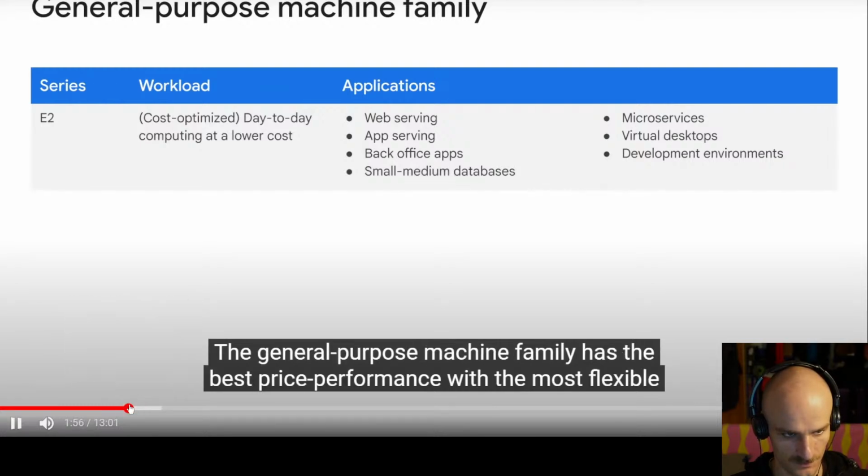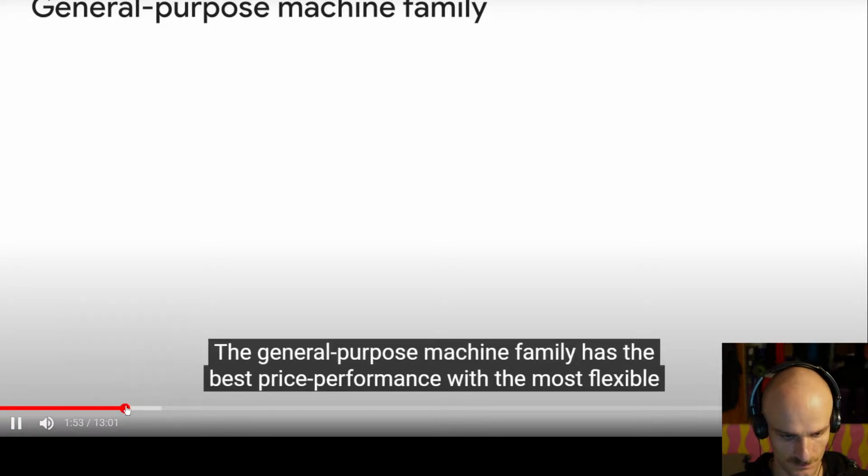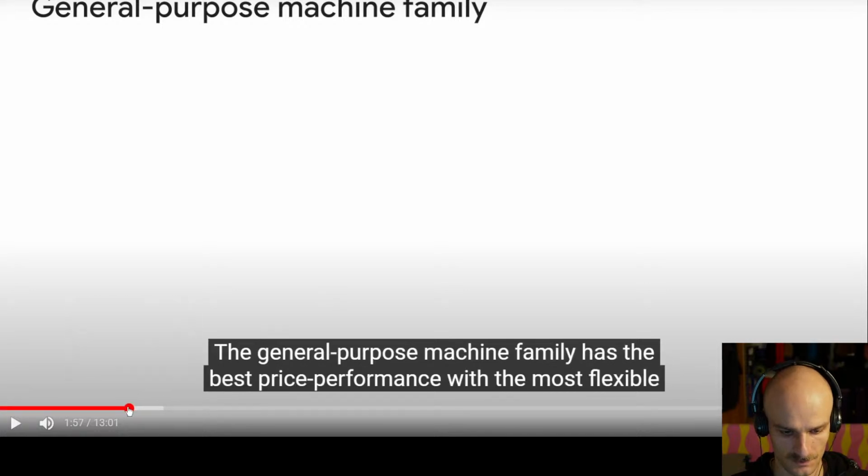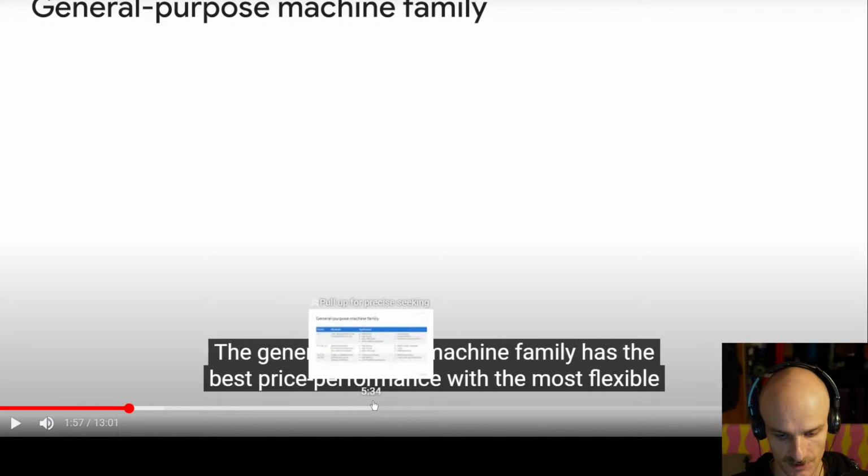This series is suited for day-to-day workloads, with flexible virtual CPU to memory ratios. This machine family has the best price performance, with the most flexible virtual CPU to memory ratios.